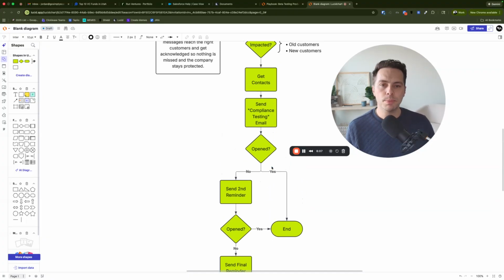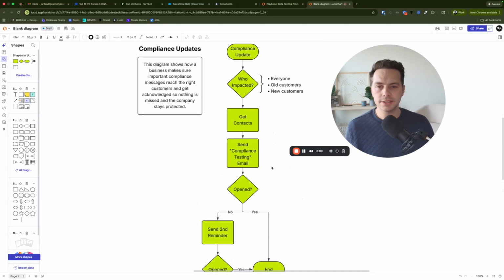But this is pretty simple. It's just a nice system to have in the business. Like I said, you're going to be making these changes at some point, and you want to have a framework to be able to do that.